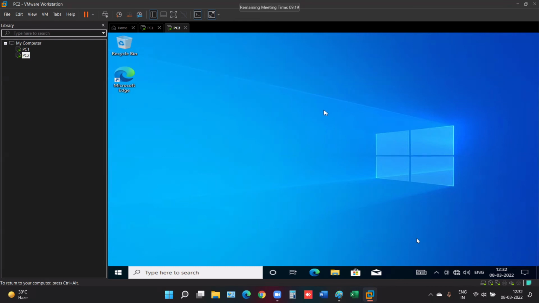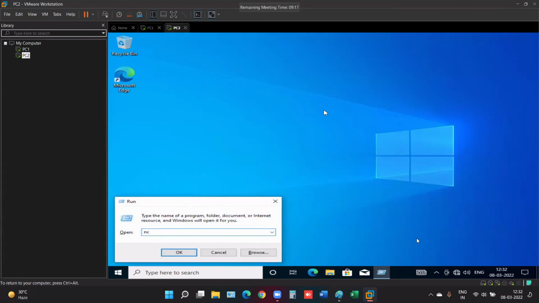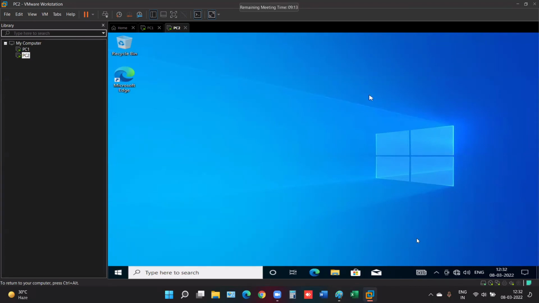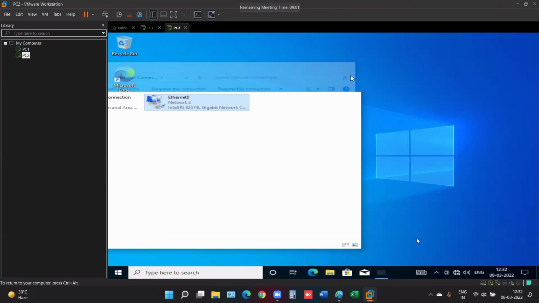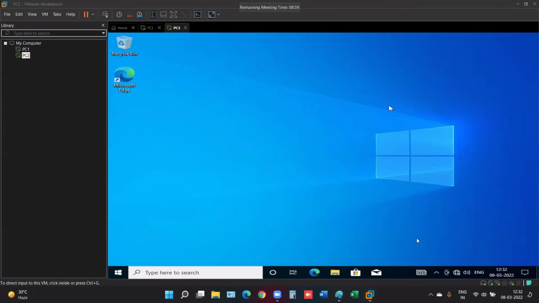Yes, we directly go to run, type ncpa.cpl, and then enter Ethernet 0. What is this Ethernet? Ethernet means where you attach the IP addresses. Suppose you are calling via phone, what will you use? A SIM card. Here also it is the same thing. When you connect computer 1 to computer 2, you must attach an IP address. Then it is present on the same LAN. If you do not enter the IP, it is not possible to build the network.